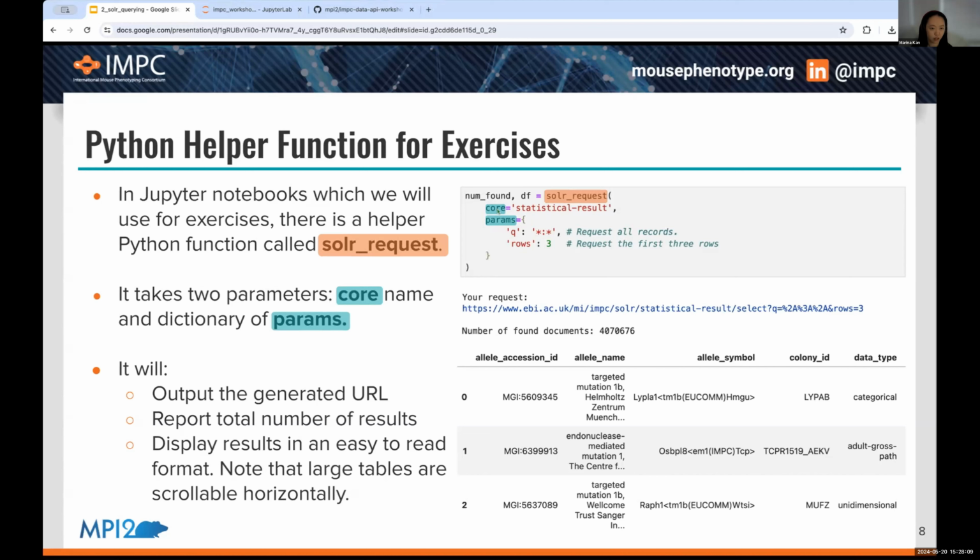So we have parameters of Python functions, and we have Solr parameters. We need to understand the difference between them. In this workshop, I'm going to focus on the parameters of Solr requests. Here you can see two Solr parameters, q, which stands for query, and rows. So we request all the data from the statistical result core, and we ask for three documents. After we execute this function, you will get the output. The output is the generated URL. It's here. You can click on this and it will open in the browser.